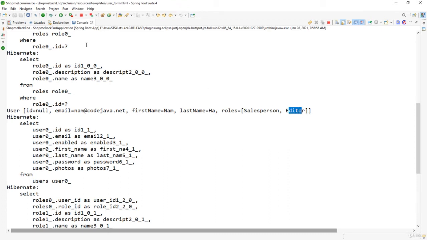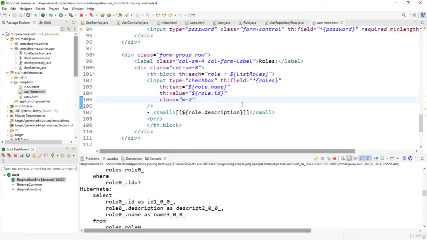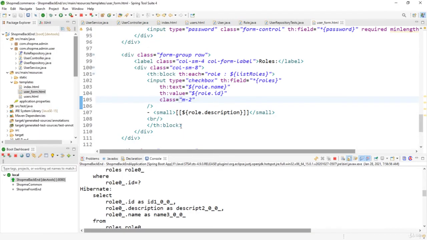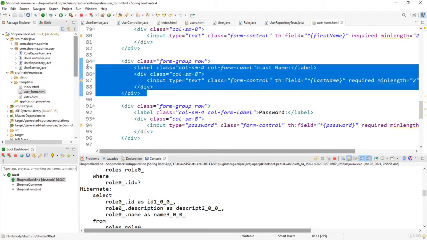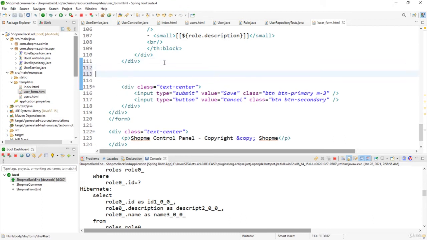Perfect, right? So when using Thymeleaf with Spring MVC, it is very easy to map the values of form fields on the form with the model object. And the next field on the form is for the enabled status of the new user. And note that we won't implement the user photos upload in this lecture. Okay, and the next field on this form is for the enabled status here.